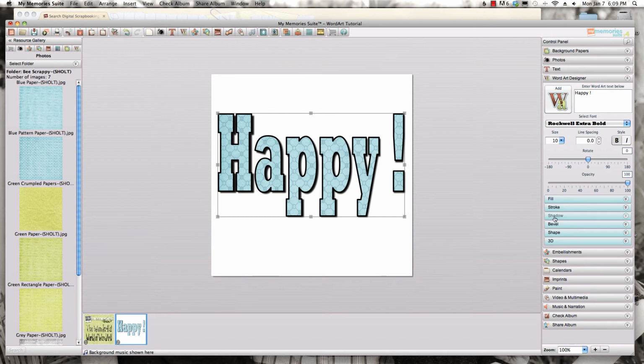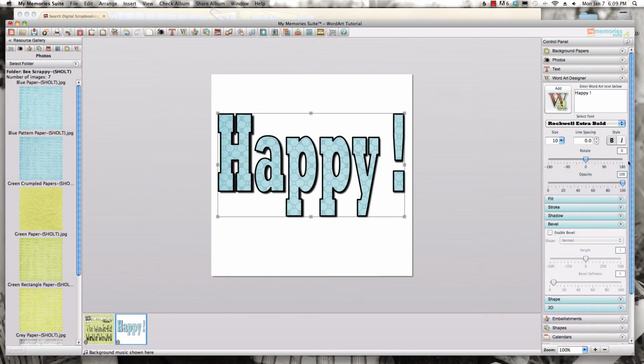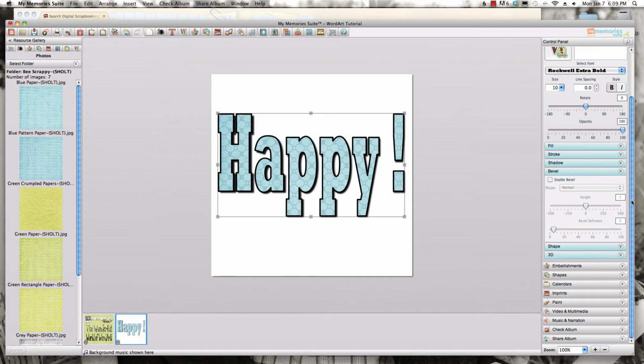We've already done shadow, so now I'm going to go to bevel. This is the ability to give your letters a little bit more depth and pop as you're creating them for your page. I'm going to enable this feature, and what it will do initially is it's kind of raised up all the way to the top. So we have the option to choose some of the different shapes. I'm just going to leave it on normal. You can play with some of the other ones when you have some time.